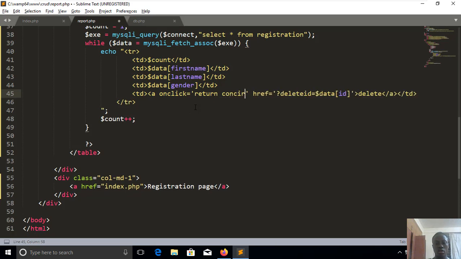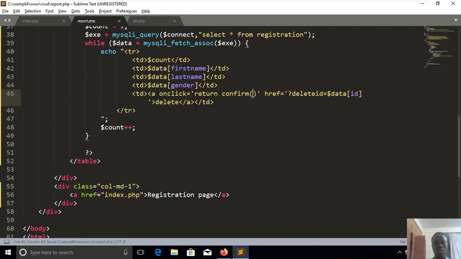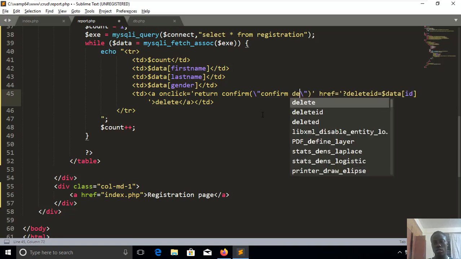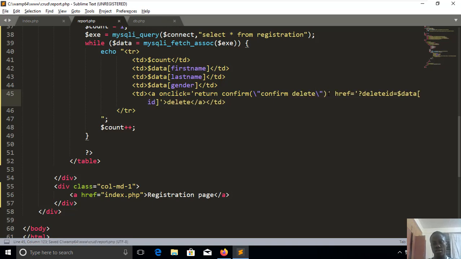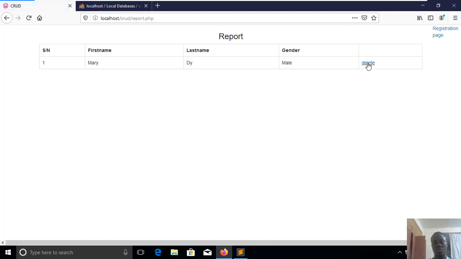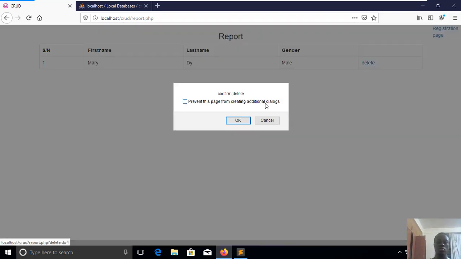Return confirm. Now inside here, we have no option but to use double quote, because if you use single quote outside here, we have to use double quote inside here. Looking at it, it will interfere with this double quote. To stop it from interfering, we escape it with the backslash and say confirm delete. This can be confusing, but just look at it, you should get it. So when you do this, the user gets a confirm delete prompt, and has the option to cancel, or okay if he wants to delete.